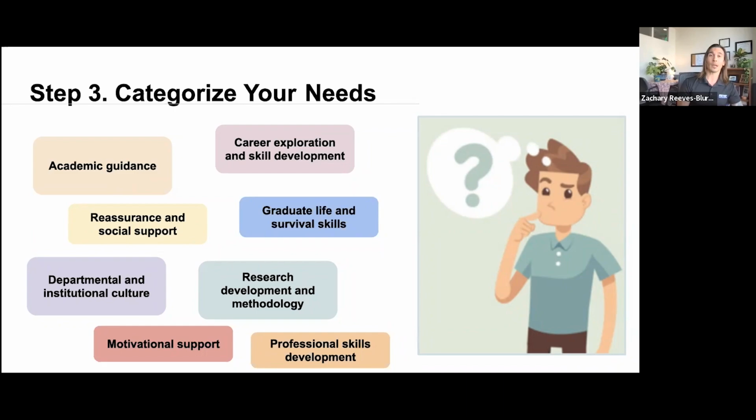In this example, I've distilled my questions into core 8 areas. Academic guidance, reassurance and social support, departmental and institutional culture, motivational support, professional skills development, research development, graduate life and survival skills, and career exploration and skill development.